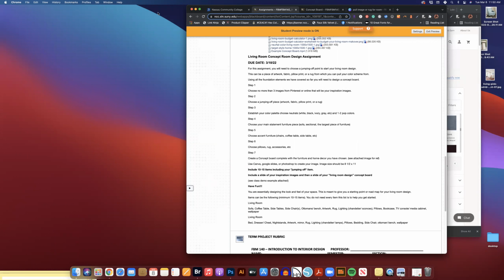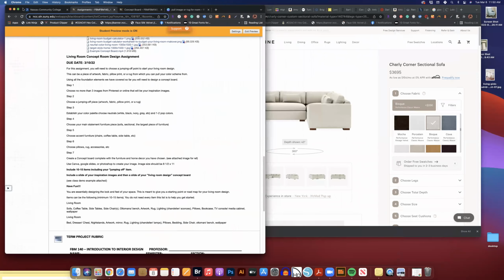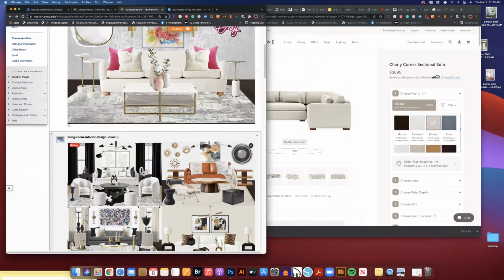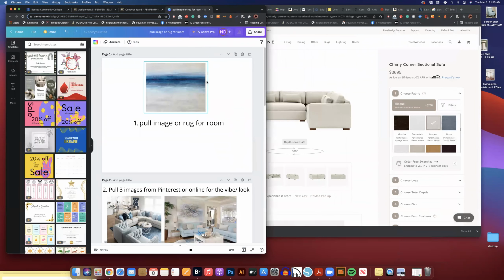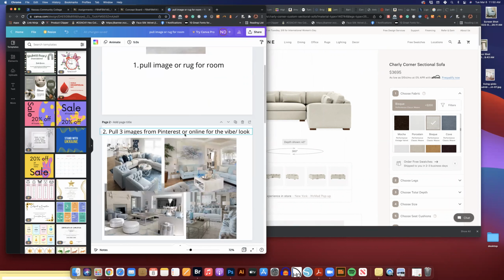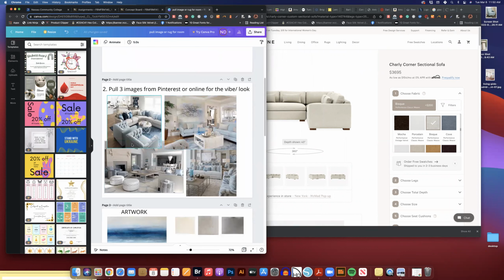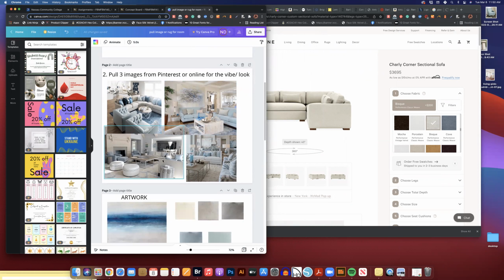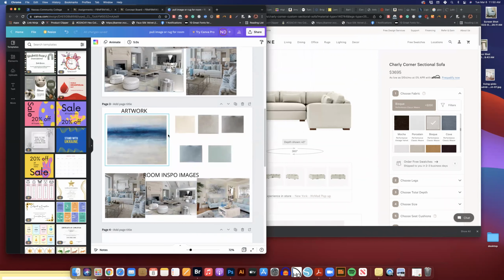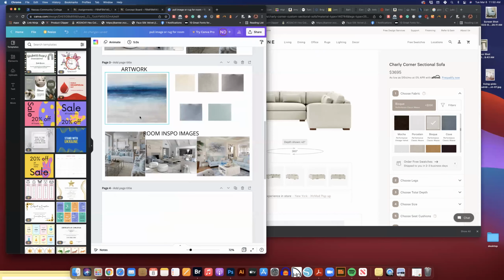Okay, so the next step in the process of the concept board. What you should have so far is you pulled your image, your rug, you have your inspiration pictures that you pulled for how you want the space to look and feel, the vibe that you're after. Then you should have set up a page that has your artwork, your swatches, and then your room inspiration, so that way you have it right there in front of you.